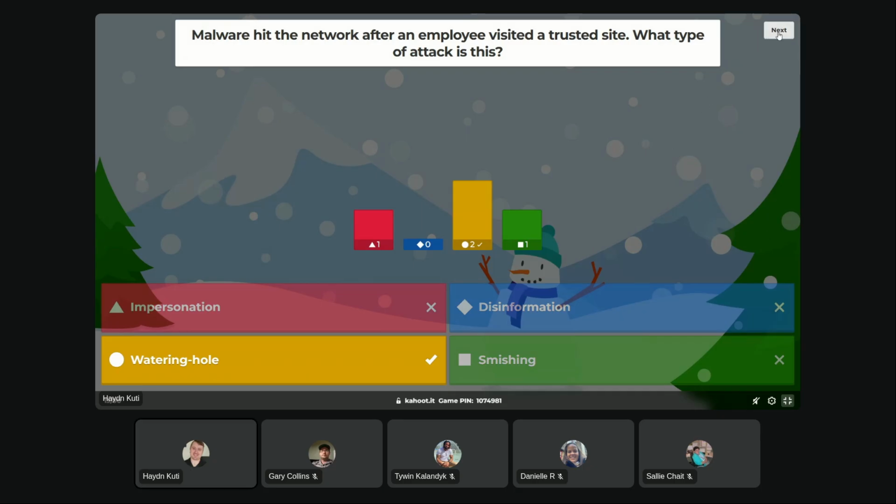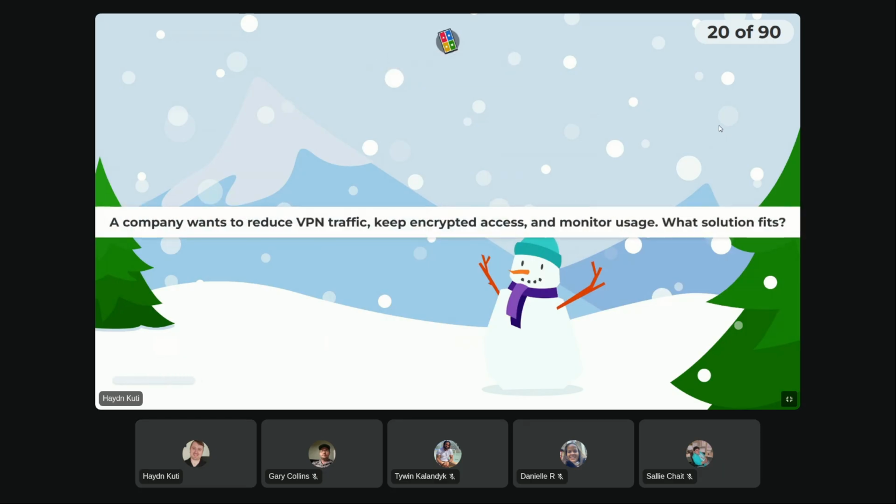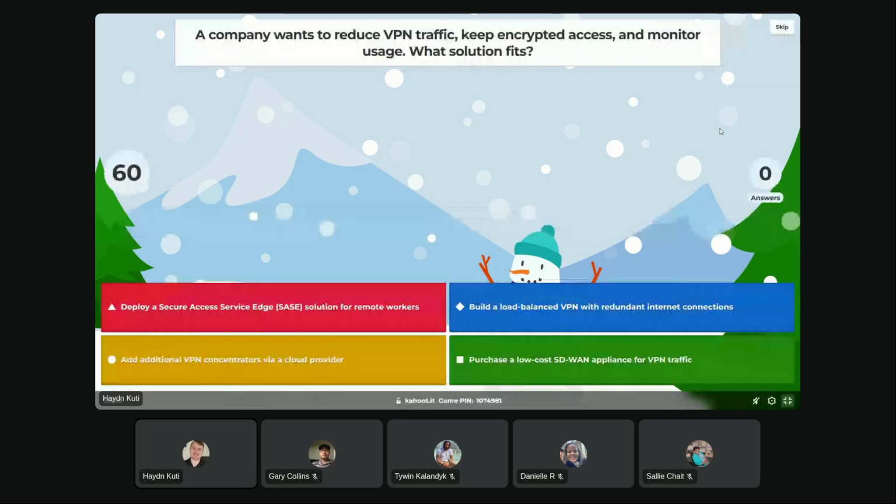Good one, guys. It'll be a good one to know. Watering hole is poisoning a site so people who visit get infected. A company wants to reduce VPN traffic, keep encrypted access, and monitor usage. What solution fits? Deploy a secure access service edge solution for remote workers. Build a load balanced VPN with redundant internet connections. Additional VPN concentrators via cloud provider. Or purchase a low cost SD-WAN appliance for VPN traffic.